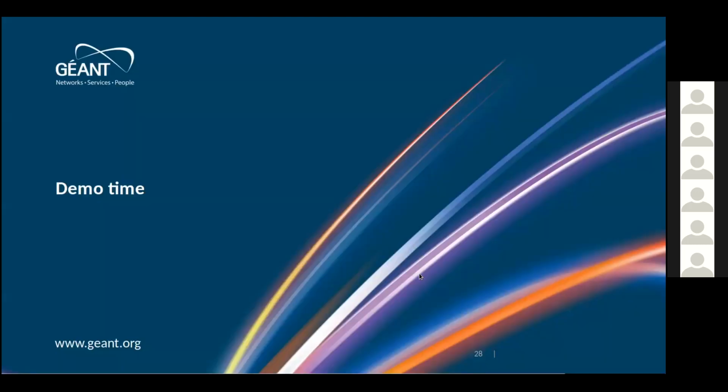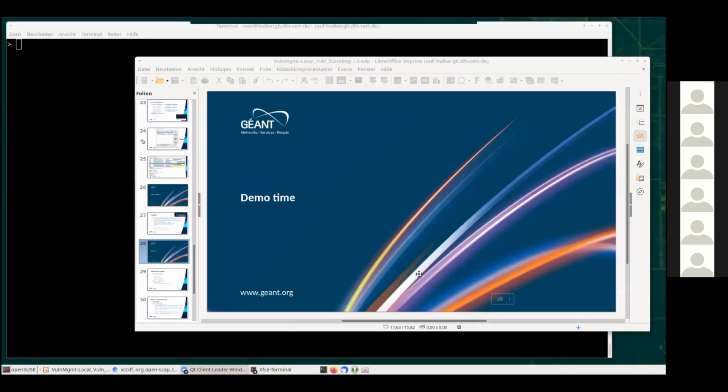And now I'm trying a demo, and we all know what that means. So you should see a terminal window. Please complain if you don't see a terminal window.